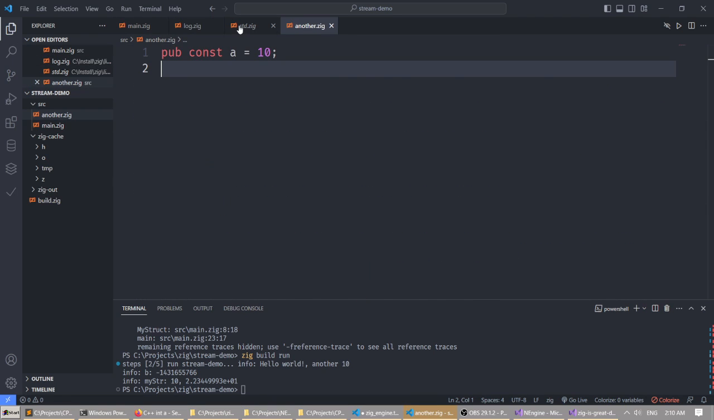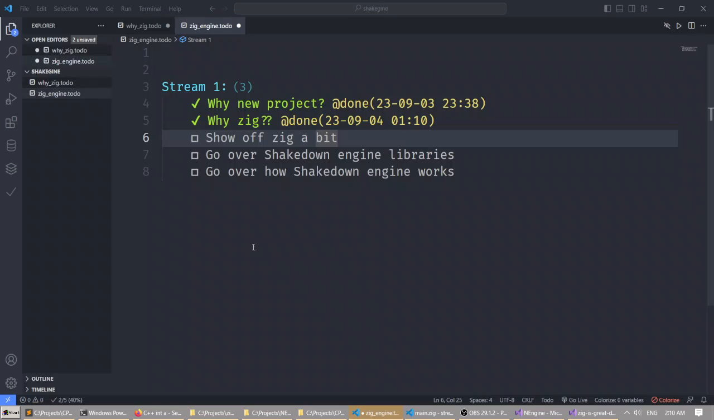Let's see. What was I planning? Show off Zig a bit. Go over Shakedown engine libraries. Oh yeah, many libraries of Shakedown, which, yeah, there's too many of them. This was just going to be kind of an introduction into making the engine, but I'm not there yet at all. Go over how Shakedown engine works. I'm going to move that for the next video on Zig.